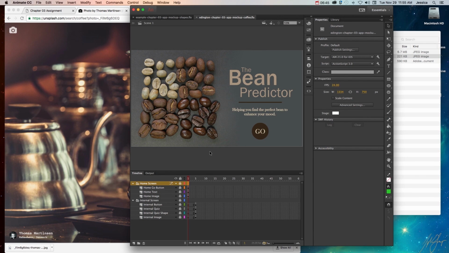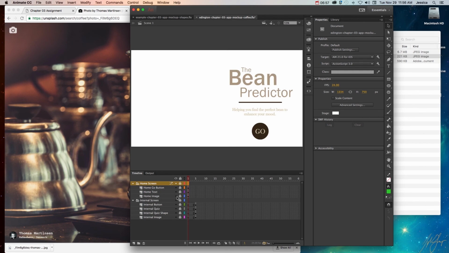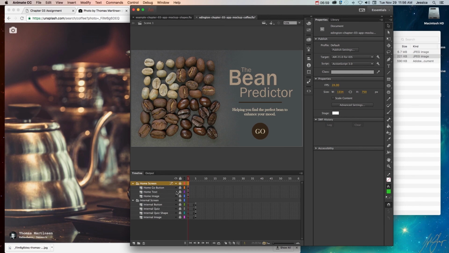But for right now, I don't actually want to use that image. I just wanted to show you that process. So again, when we come back in here, notice that all of the items for the home screen are on frame 1. So I can turn off the home image and see what that looks like. I can turn off the text on the home text layer and then turn this layer off so you can see what's on each of them. So make sure you also include a navigation system so somebody can understand how they would actually get into the app and use the app.